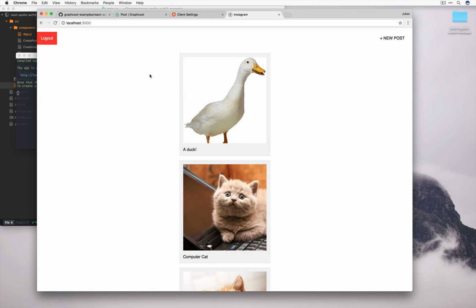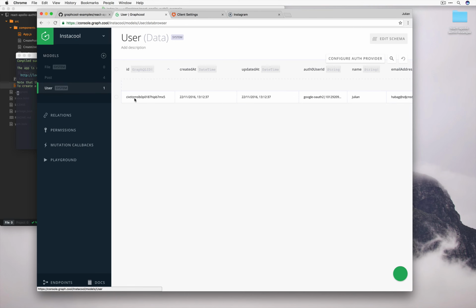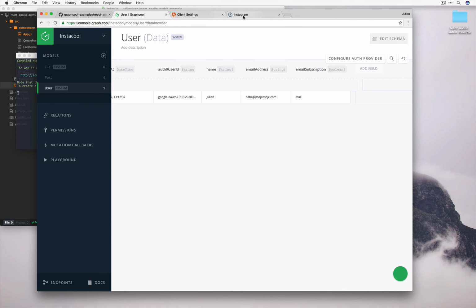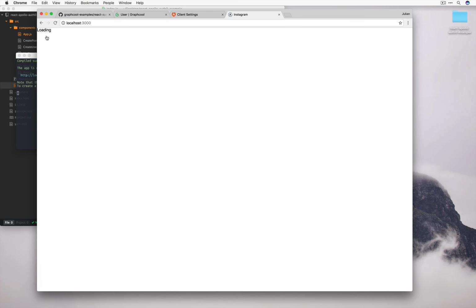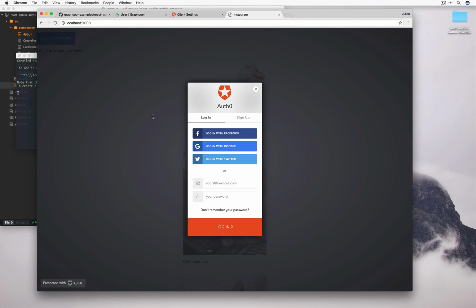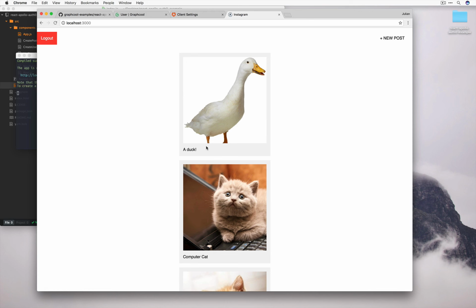So we can see that if we go back into our GraphQL console and select the user model again, one new user has been created with my name, my email address, email subscription set to true. Going back into the client app, if I click logout and I click login with Auth0 and I select this again, because we make the query with the same token that's already registered with GraphQL, we no longer need to fill in the rest of the form.